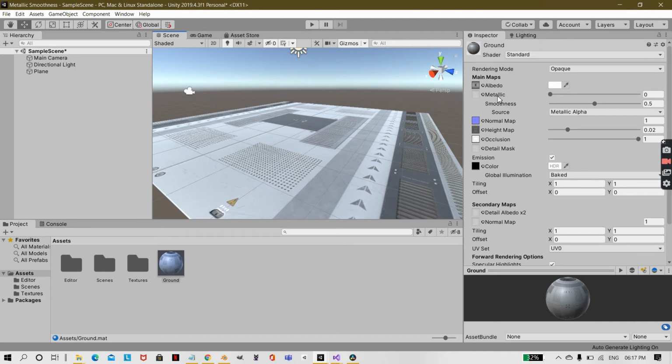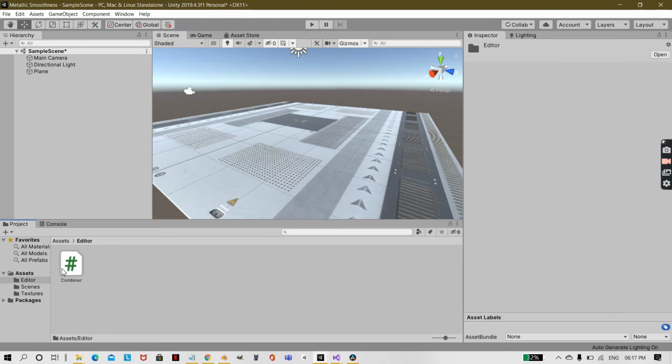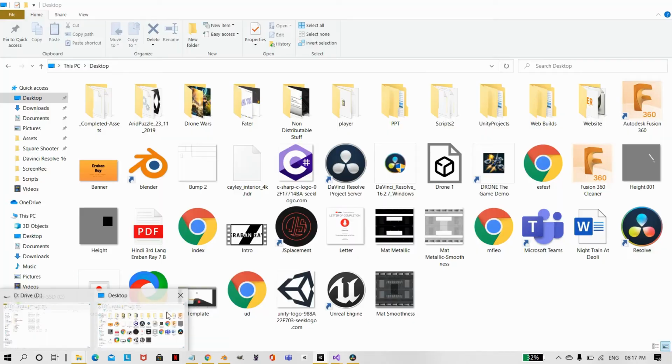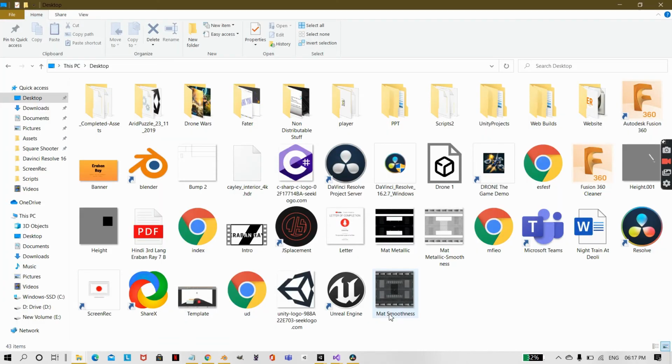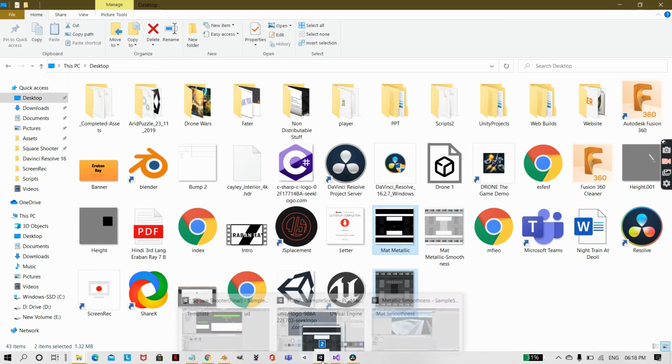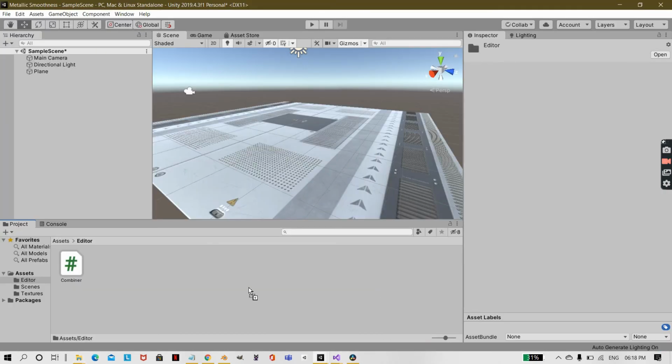If you hover over the metallic name, you will see the channel it uses. It uses a red channel for metallicness and an alpha channel for smoothness. What we need to do is go under our editor, and I already have both of them. I have a suffix smoothness here and a suffix metallic here. I'll drag both of them into this editor.